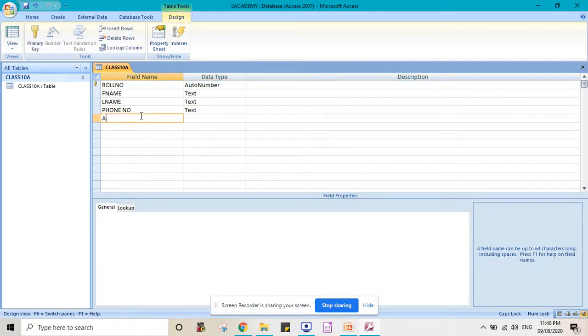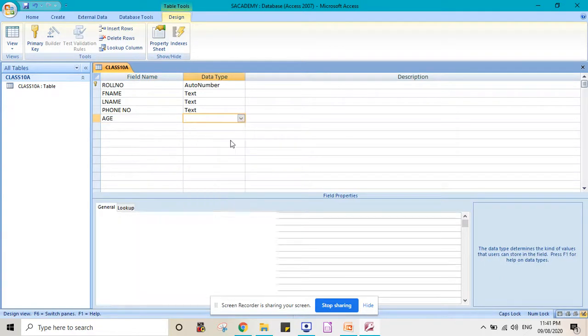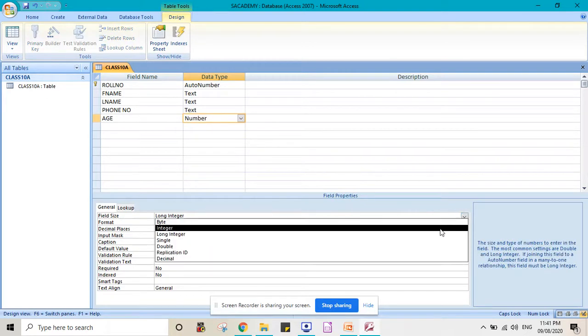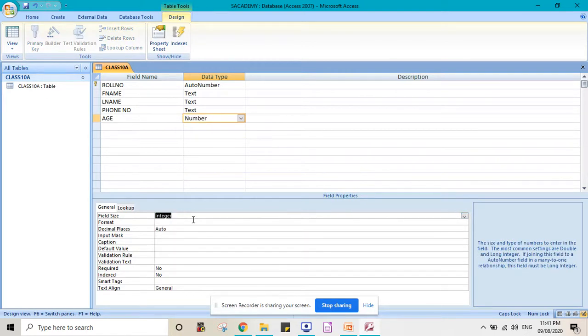Now suppose we are taking age and we are taking it as number. Age we can take as integer. Long integer is not required. So these are sufficient.